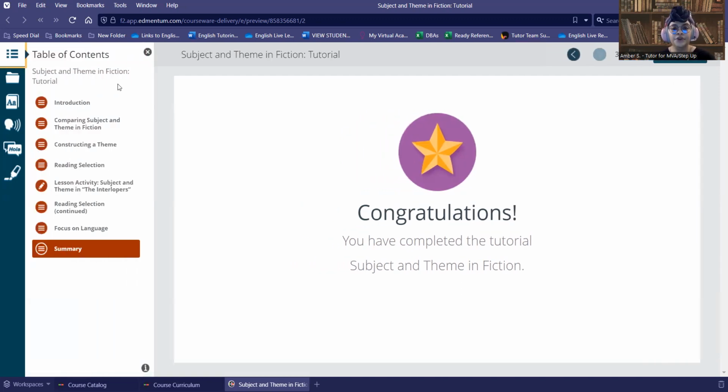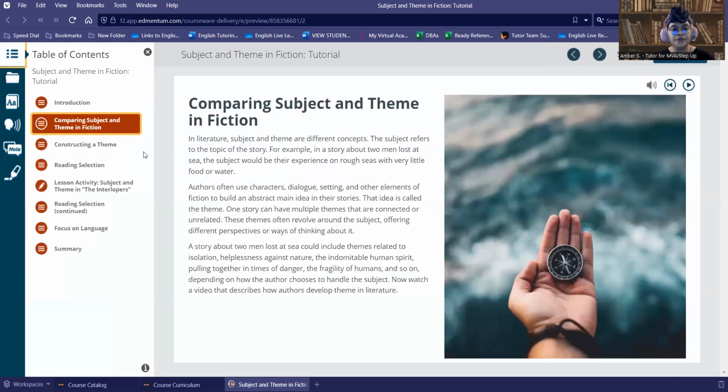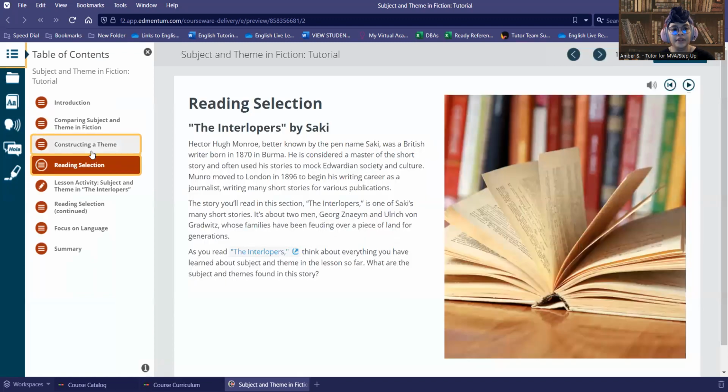Now, if you have finished a tutorial before, you'll be able to hop around to different sections here. If you have not completed the tutorial before, it is not going to let you do that. It will not let you hop around to these. You'll only be able to go as far as the last slide that you were on. So there's no rushing through the tutorial if you haven't done it before.